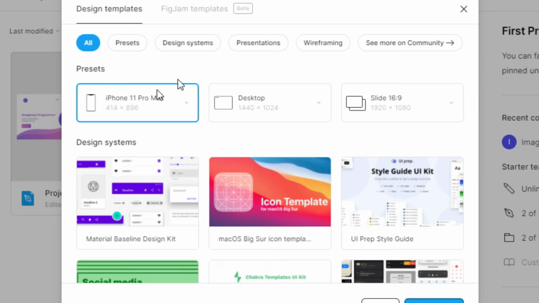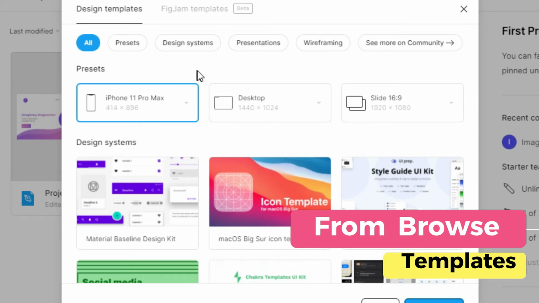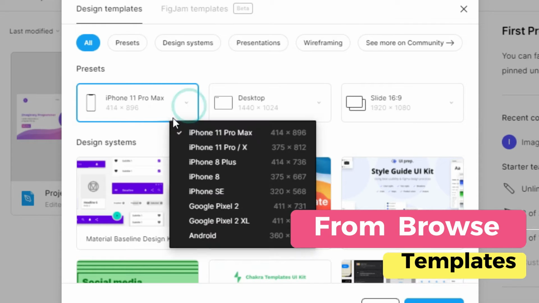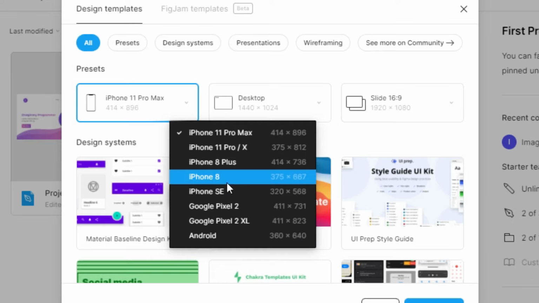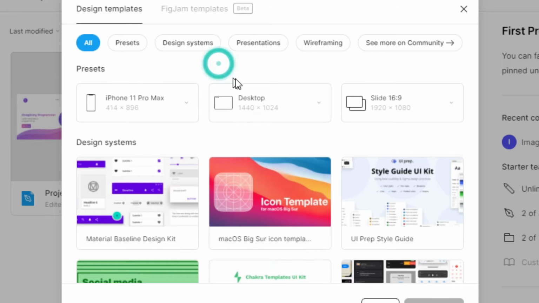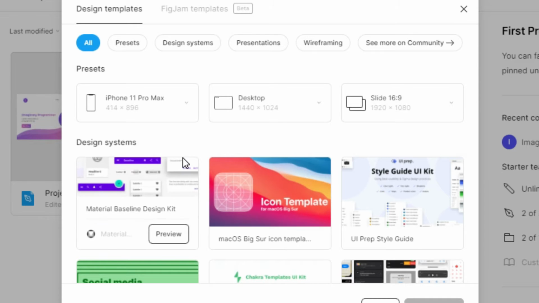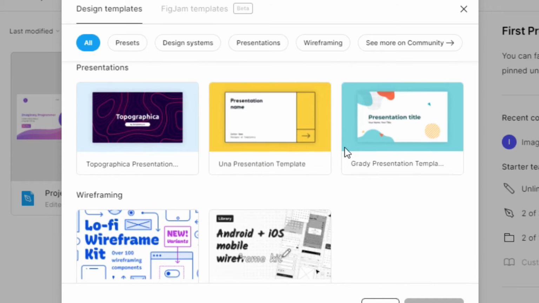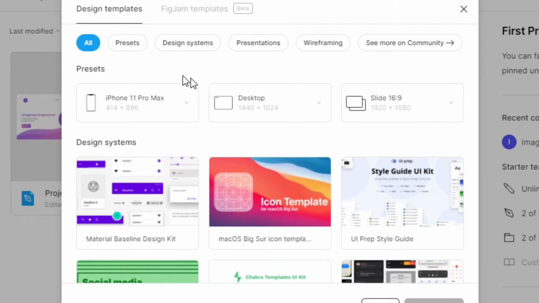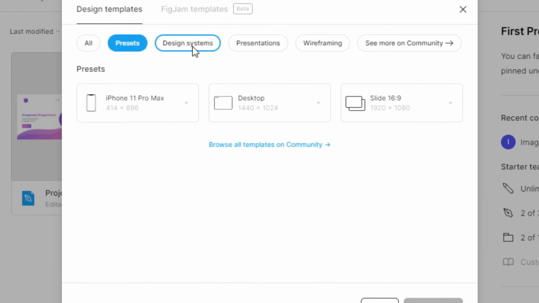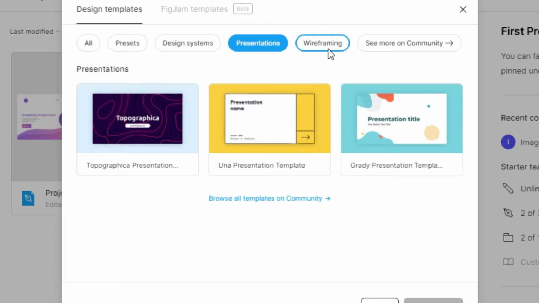templates. You can see from here you can choose templates like for iPhone 11 Pro Max, or you can choose another smartphones, or if you want to make a web page you can also choose a desktop, or you can also choose 16:9 slide. And if you want you can also choose from here these pre-made templates. We also have preset, design system, presentation and wireframe.